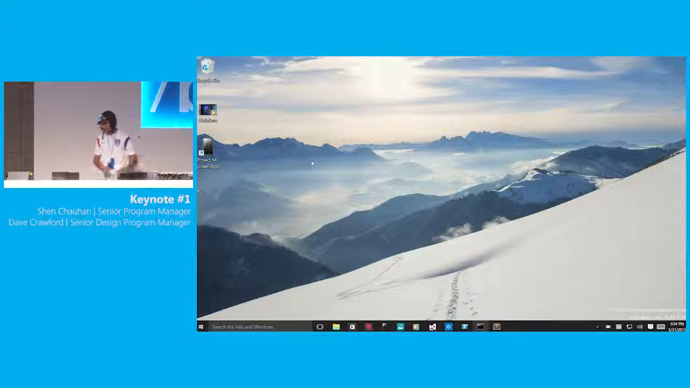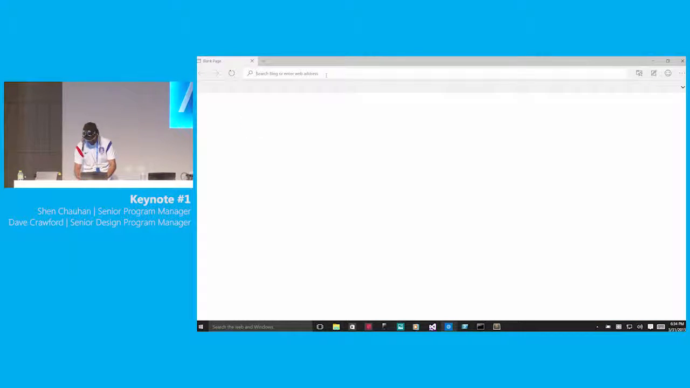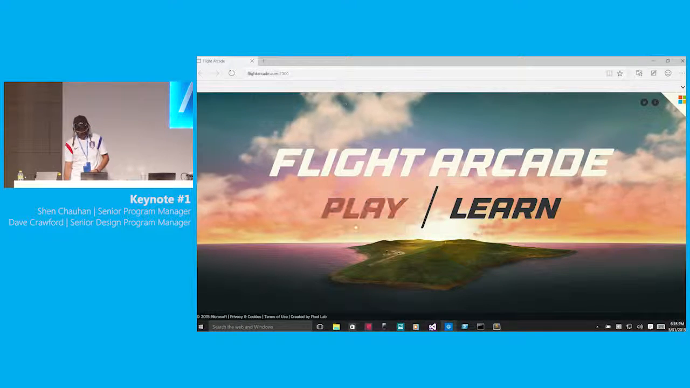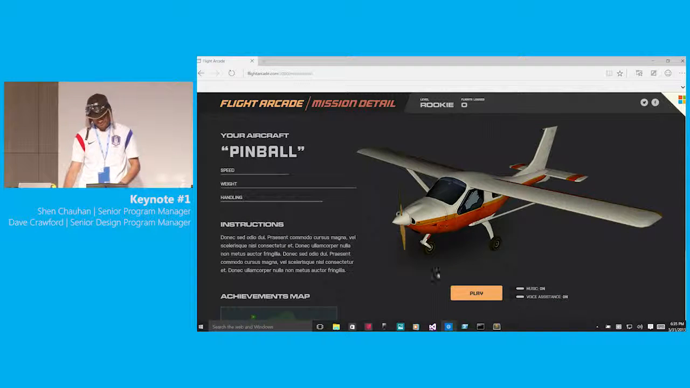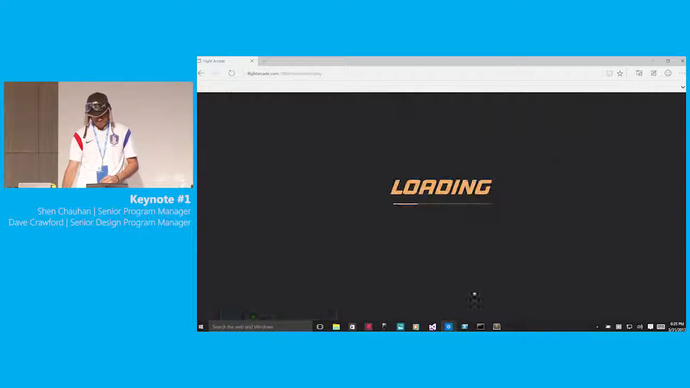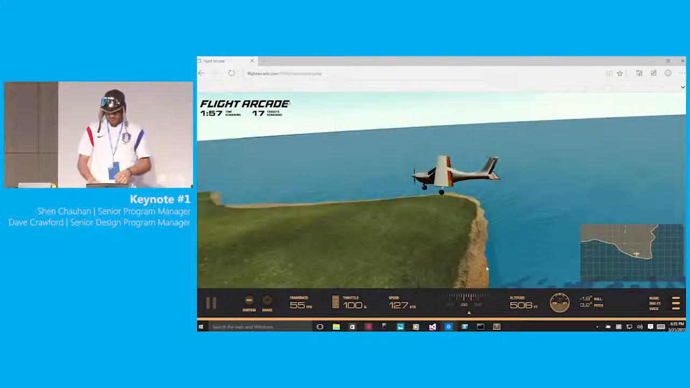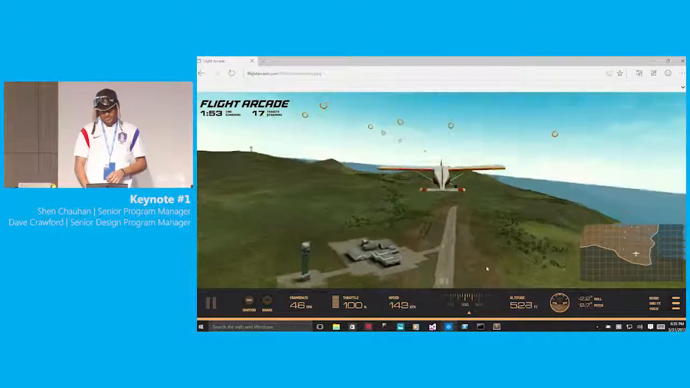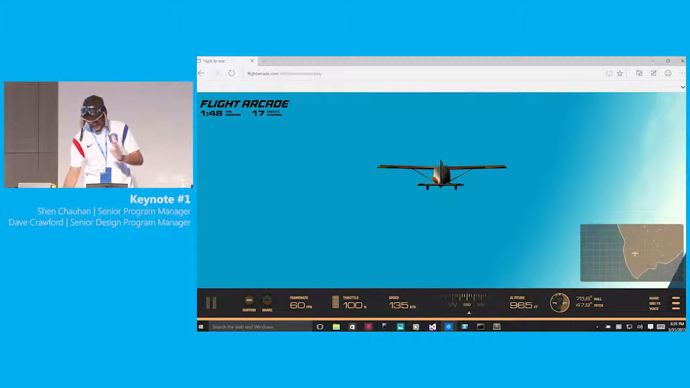Fantastic. OK. So what I want to show you is Flight Simulator. You can see here I'm using the Edge browser. I'm just going to play the game. This is just a normal website. It doesn't do anything special. You can see it uses some of the new 3D APIs that are available in Edge. And I am absolutely terrible at flying this thing, even in rehearsals.